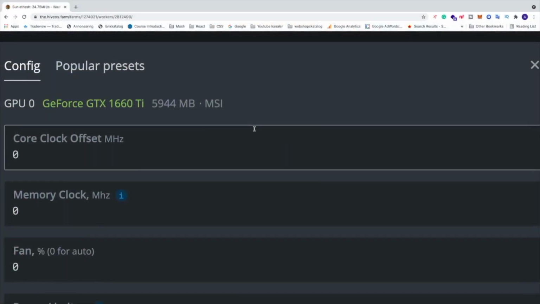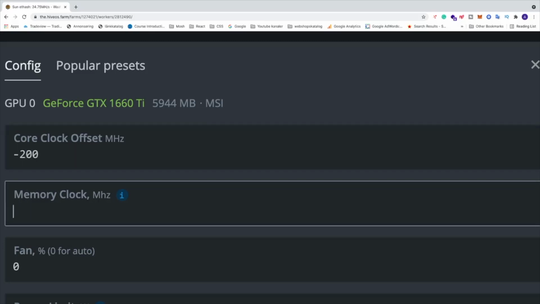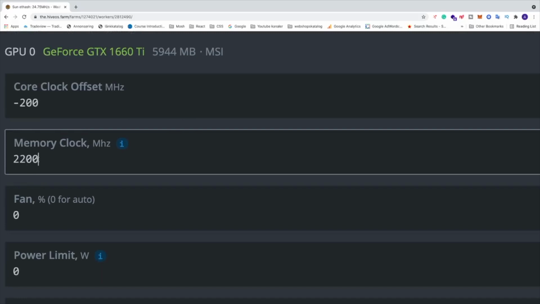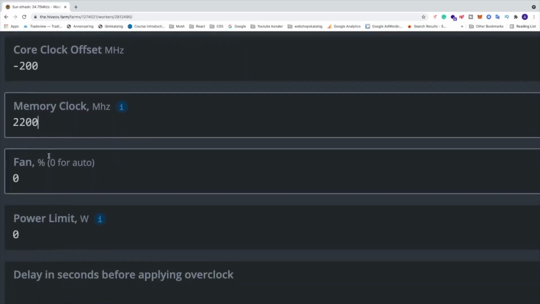And we're gonna go to core clock, and I'm gonna add minus 200. For memory clock, depending on your card, you can start with 1400 and see how much you will get, all right? In my case, I need to add 2200 to get above 30 megahertz per second. So you can start with 1400 and work your way up until you get 30 megahertz per second.